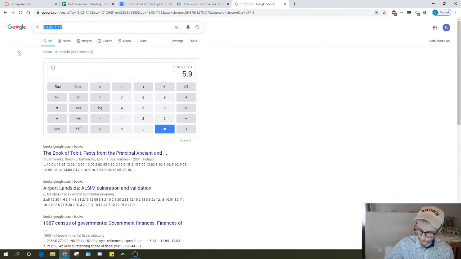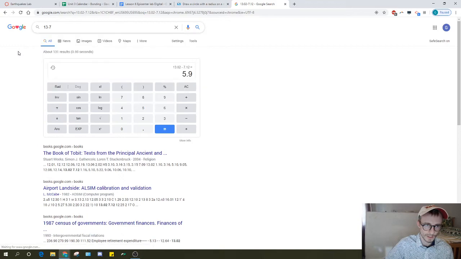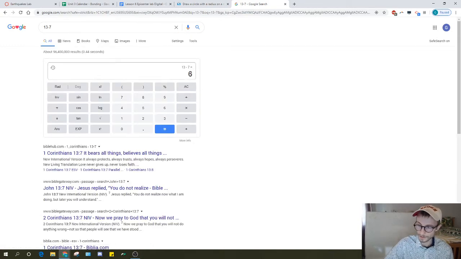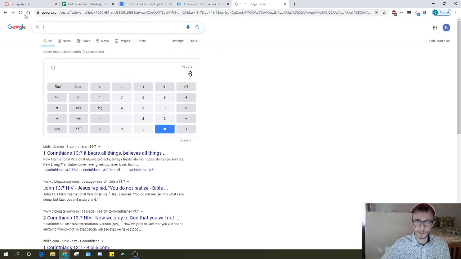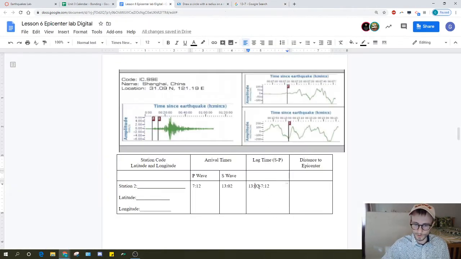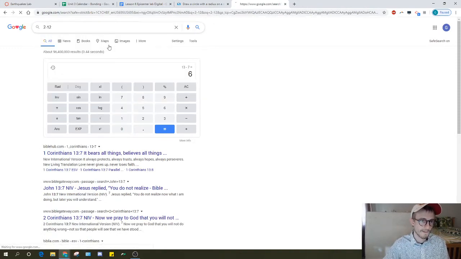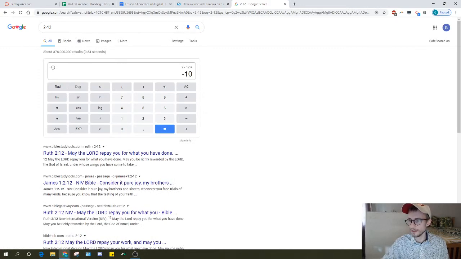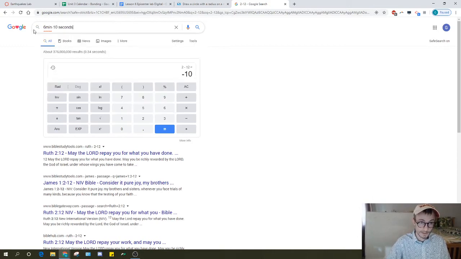So you could do 13 minus 7, and that will give you 6. But then you have to do the other subtraction as well. I already forgot what the numbers were. So 2 minus 12, and that gives you negative 10. Now you have to remember that's negative 10 seconds. So then you had 6 minutes, and you're subtracting 10 seconds from 6 minutes, right?